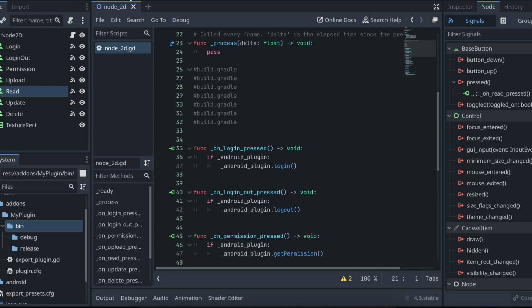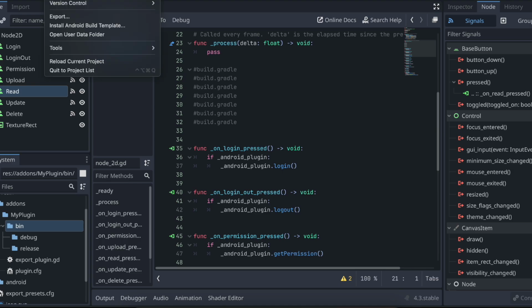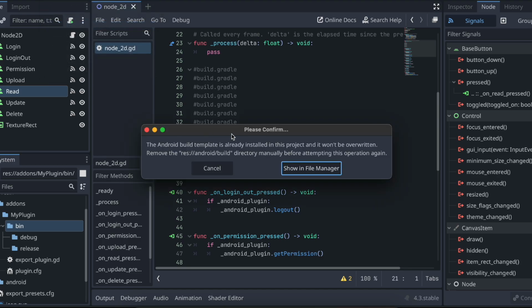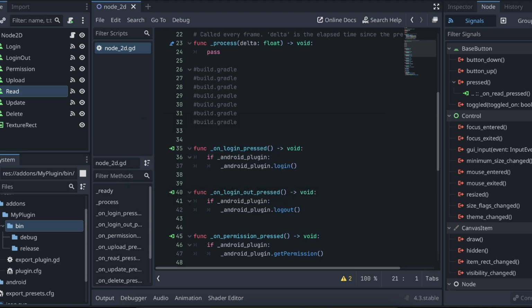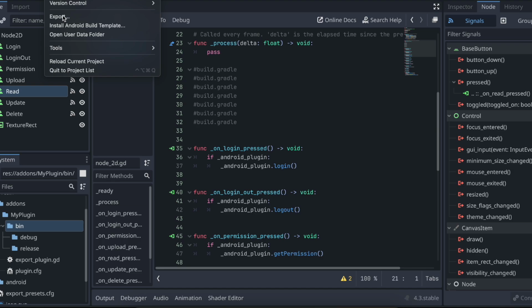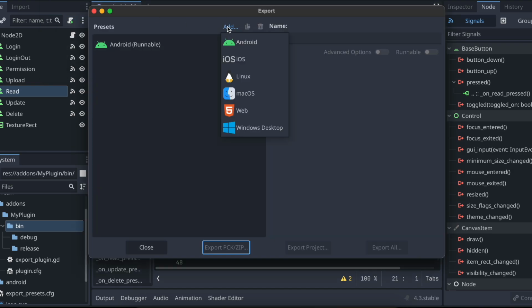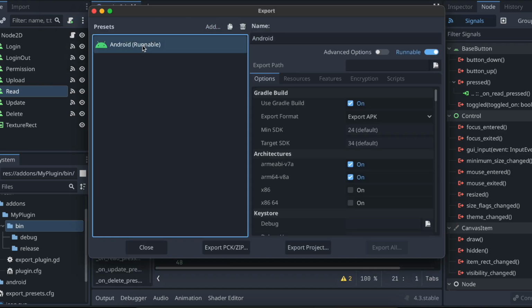The next thing you have to do is go to project, and here you will have to click on install Android build template. I have already installed it, that's why it is showing me like this, but you will have to install the Android build template first. Then you will have to go to project, export, and here you just click on add Android. As you can see, I have already added it.